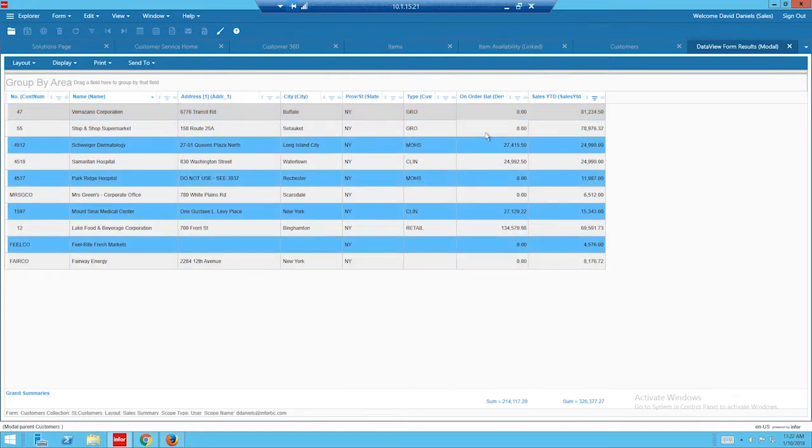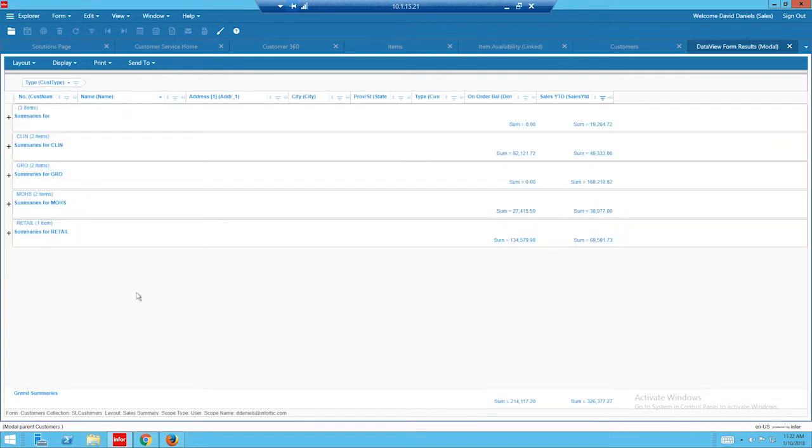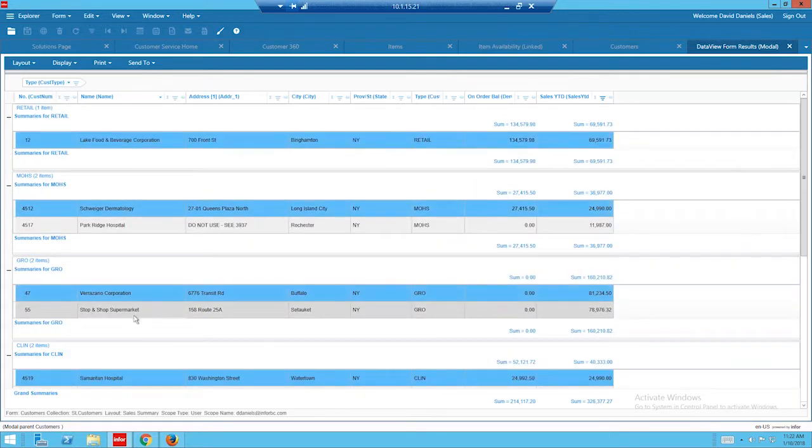I said I wanted to subtotal as well by type code. So I'm going to take my type field and drag and drop that in the group by area. And now we're seeing summarization for each of those customer types. I could also sort descending or ascending by just clicking on a little arrow at the top. I can also expand all of these to see all the detail underneath, and I can collapse it.